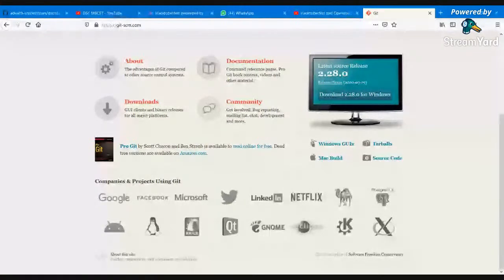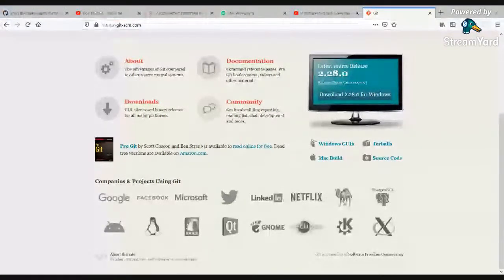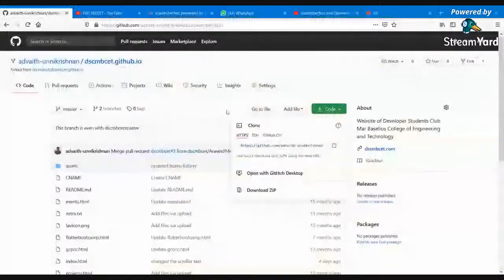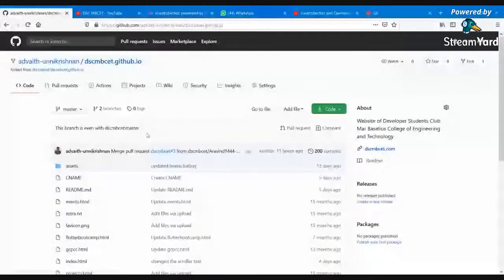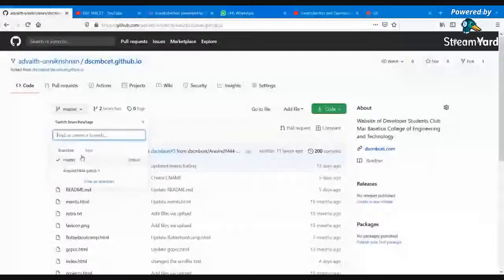So let's check if it's done. No, it's taking some time as well. So what I will be doing is that the issue was to add a YouTube link for that, right? So what I will be doing is that I'm going to create a new branch known as feature.